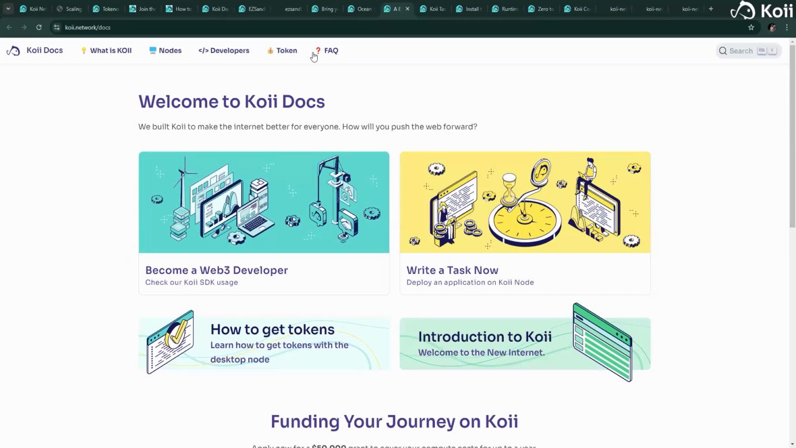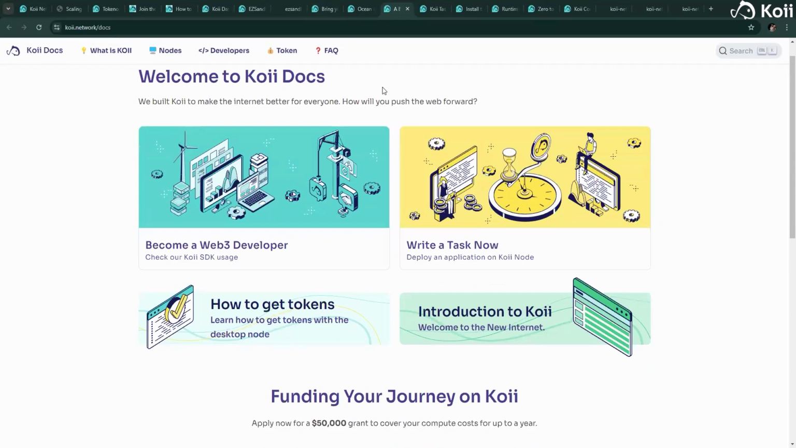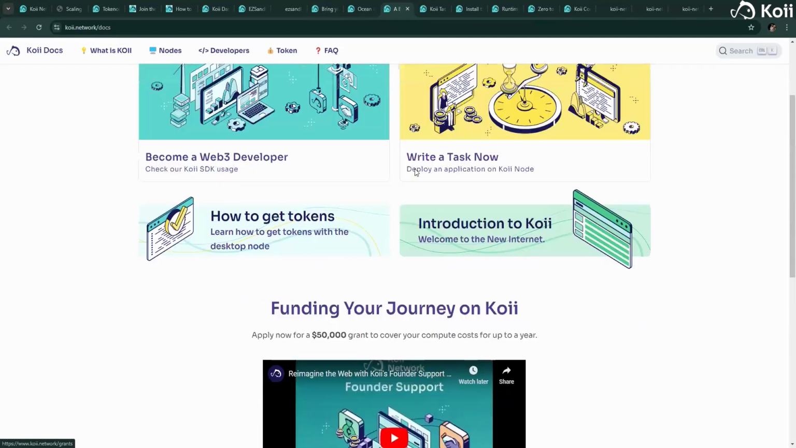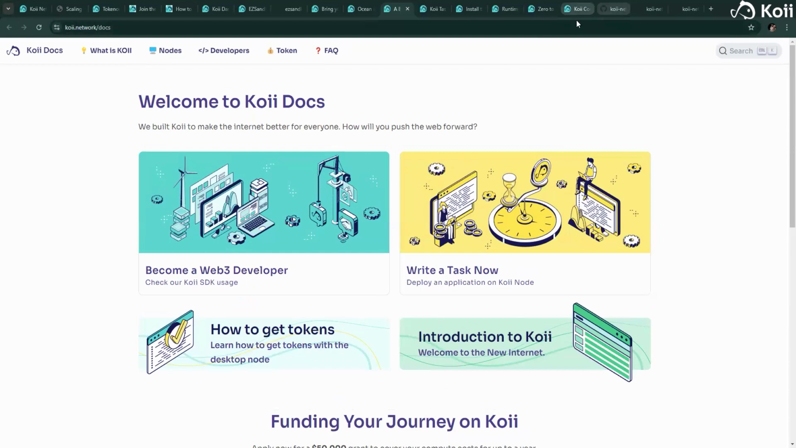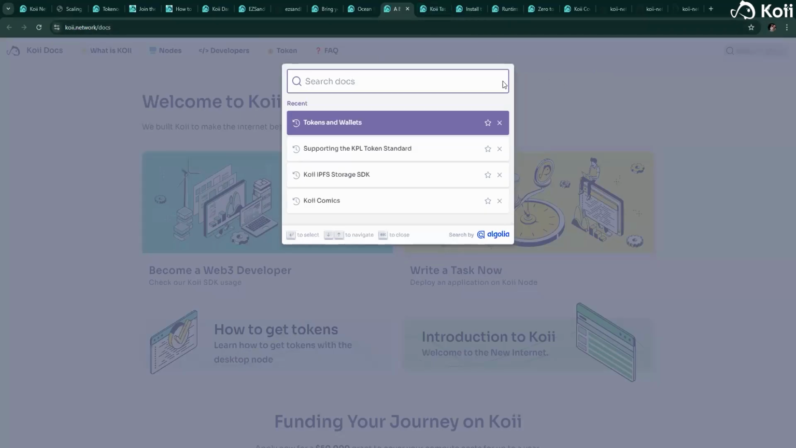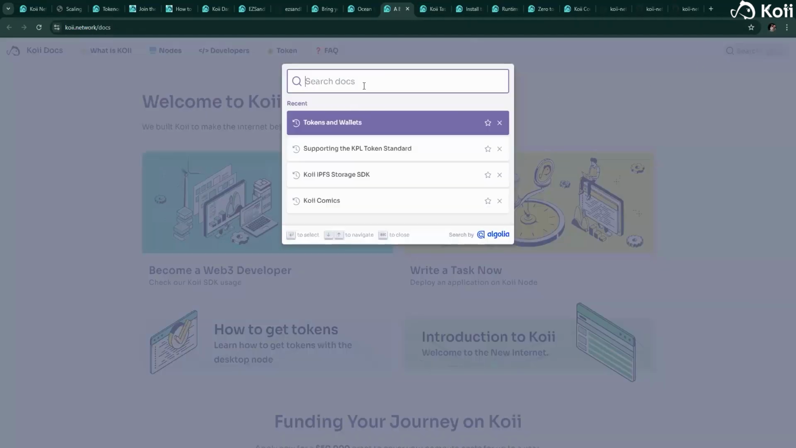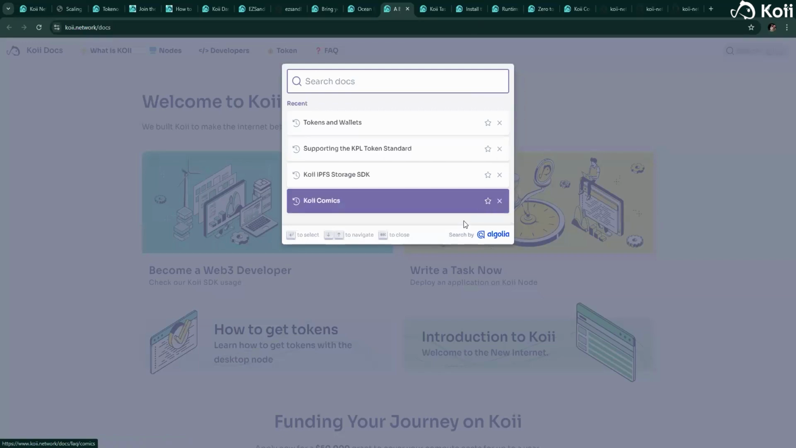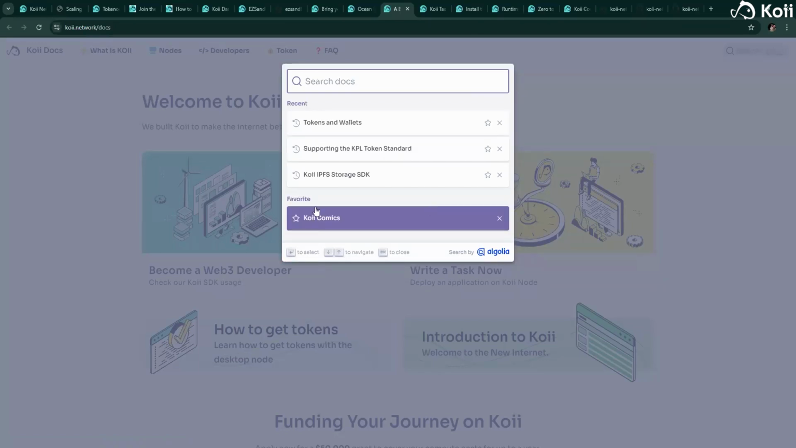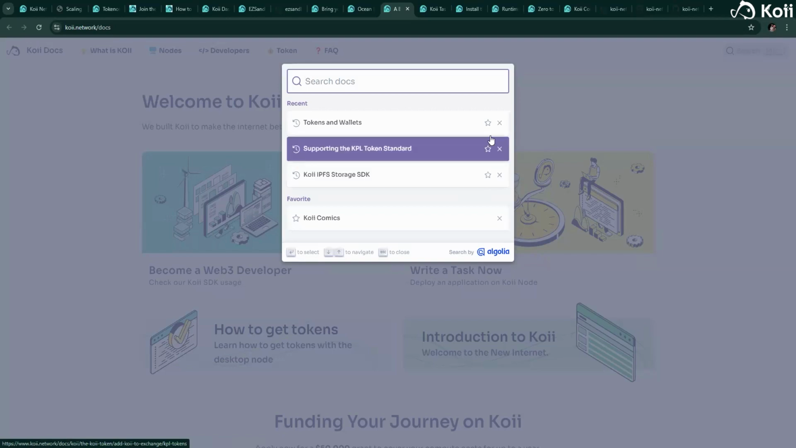So I just wanted to introduce you guys to the docs here at Koii. This is obviously a very powerful place for developers to be. There's a lot of useful information that you can get access to. So in the top right-hand corner here, we have a search bar. This is the best way to navigate, in my opinion. There are a few particularly cool features that you can use with our search, such as favoriting certain pages.